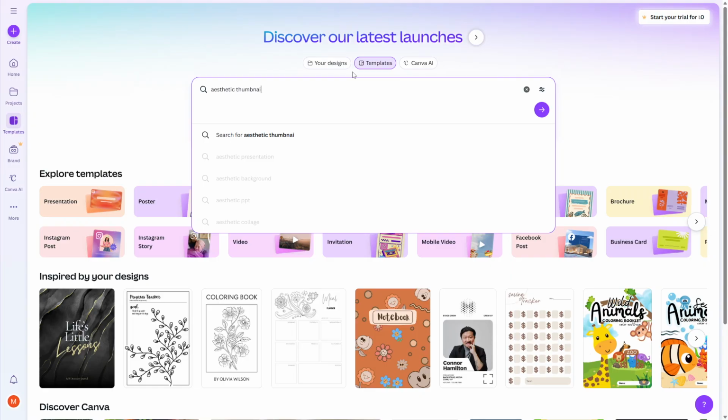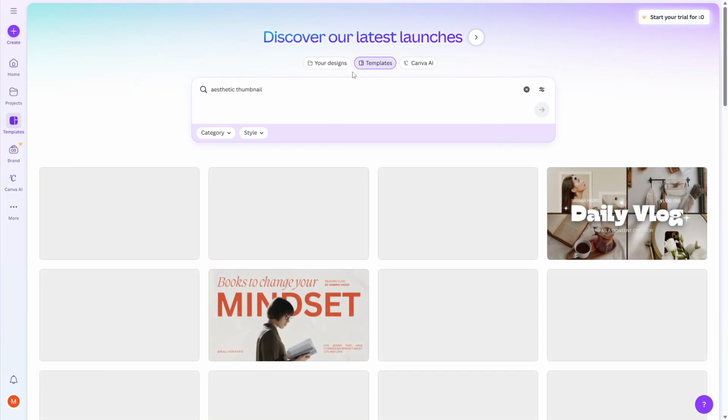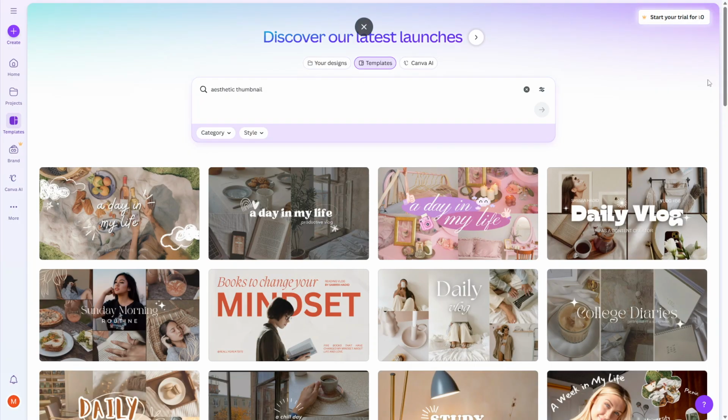So let's get started. Head over to Canva, which is an easy and versatile design tool perfect for this job. Once you're logged in, go to the search bar and type in aesthetic thumbnails. This will bring up a wide range of stylish templates made specifically for thumbnails.